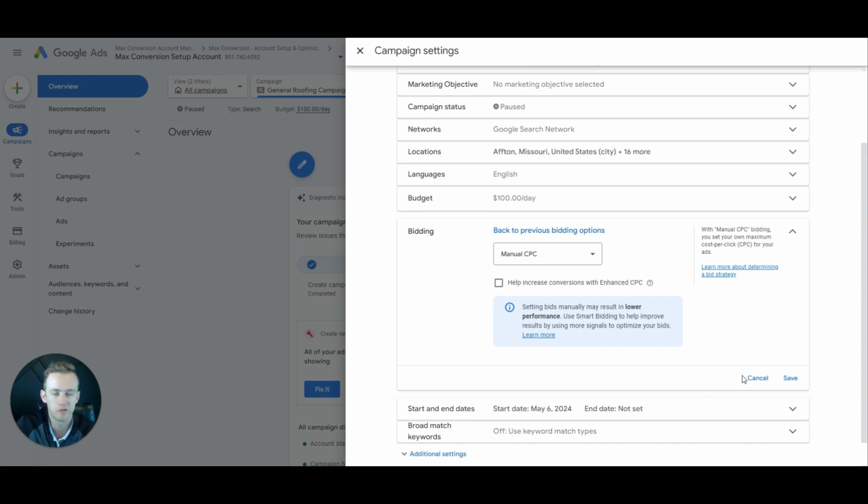So change your bidding strategy, look at how much you're spending, and a lot of times that is going to resolve the issue. However, if that doesn't resolve the issue, say you're bidding $70 per click and you're still not getting clicks, there's likely something else going on.